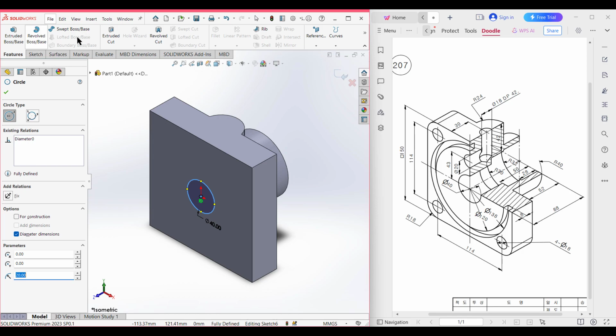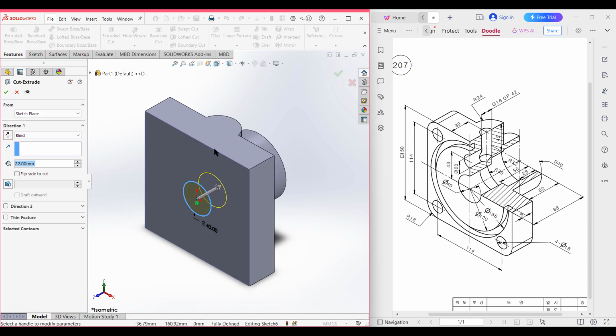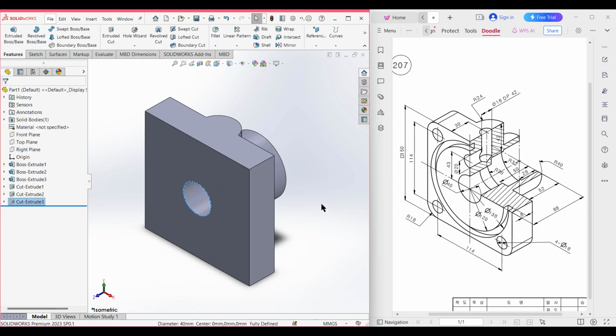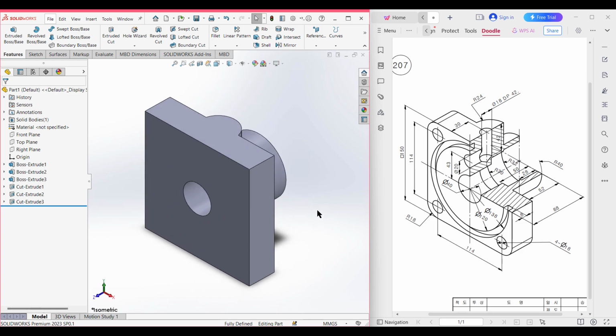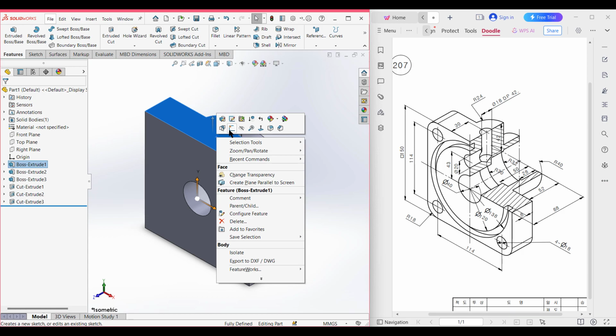Now go to features, now extrude cut, cut it through all, or you can select this arrow and extend it. Now press OK. So this portion also has been done. Now isometric it again for a better view. Now select this top face, right click on it, now sketch, now normal to it.